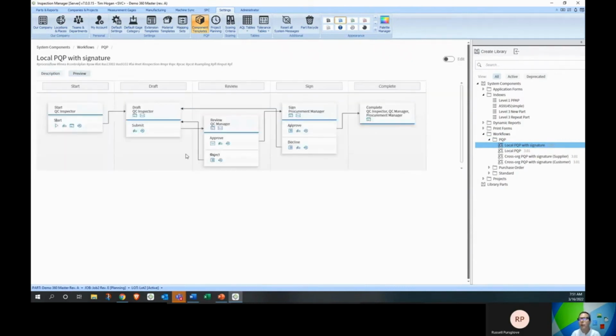Oh, well, this is our workflow for a local PQP that needs a signature, right? So we have a start, we have a draft, we have a review, we have a sign, and we identify all of these steps and who's responsible at this step. Because I don't know if we'll get into this, but from the administrator level, like the IT level, we can identify people into certain roles. So if you are a QC manager, for example, great. When this hits the QC manager spot that needs a review, it will go to whoever's listed in that role.